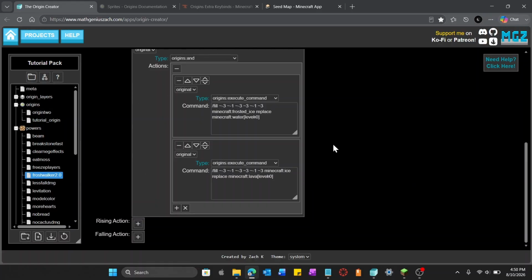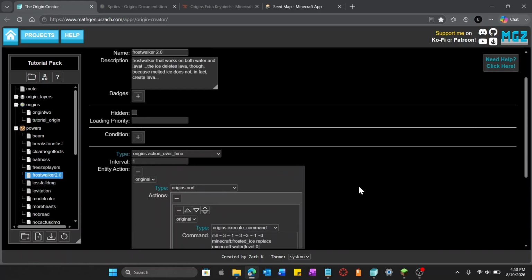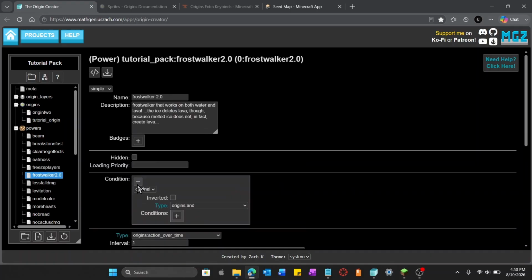Now, we have this great setup and all, but what happens when you swim? Because right now, all this is checking is there water beneath the player? If so, run this command. And we want to allow this player with this origin to be able to have a chance to swim under the water without just turning it into a giant ice cube. So for that, we're going to turn to condition.